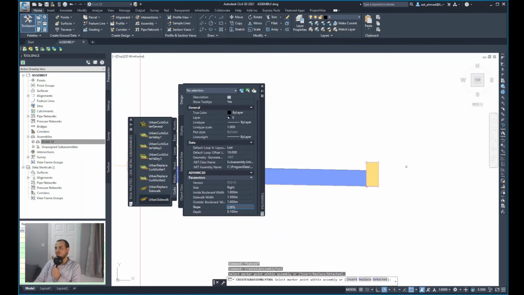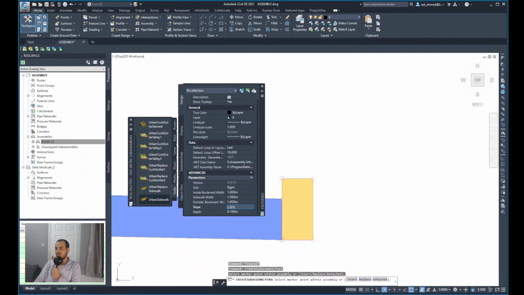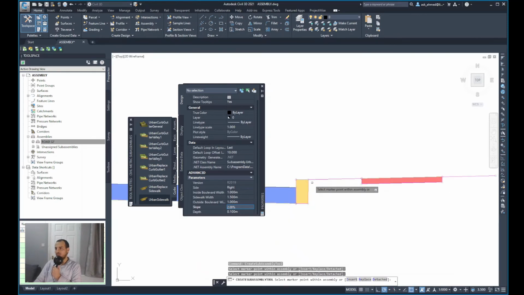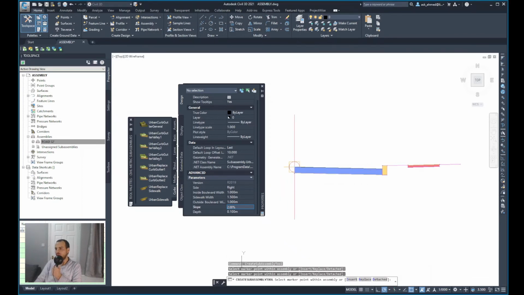Now I'll zoom in to that curb and click on the marker to attach the footway. So we've got the 1 meter buffer, you've got the footway, and you've got the other 1 meter from the other side. Now, the last thing to do for my cross section is the daylight.